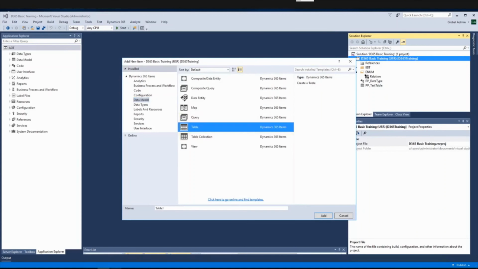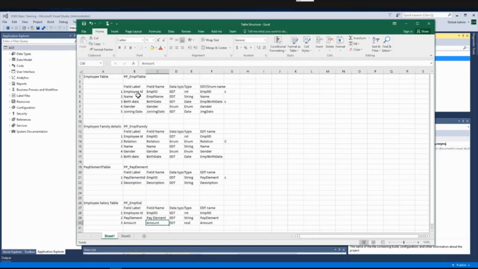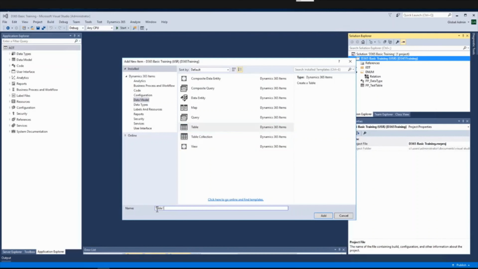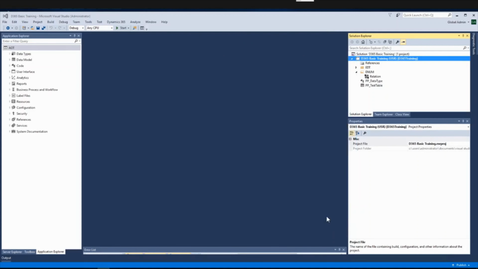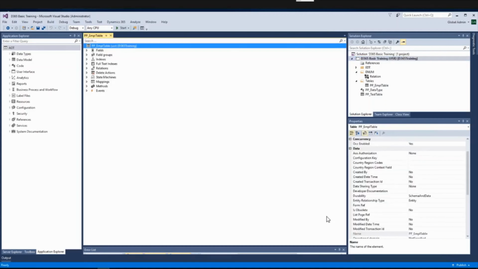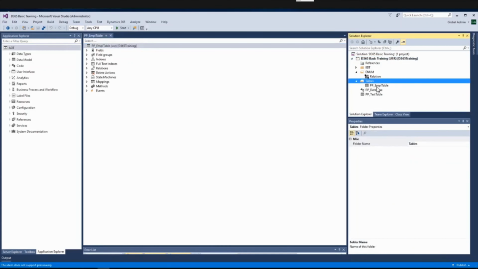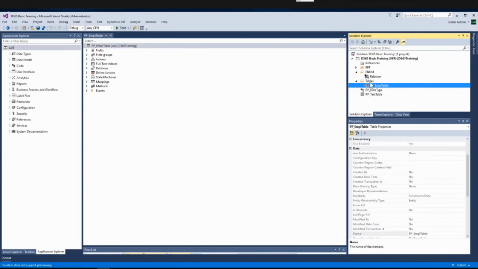table. Let me see my table structure. I have to create pp underscore ampl table, and I have to create these 5 fields. Let me name this. See, now you can see the system has created this folder tables automatically, and this object is residing underneath this element type. So now we have to create fields for this table.